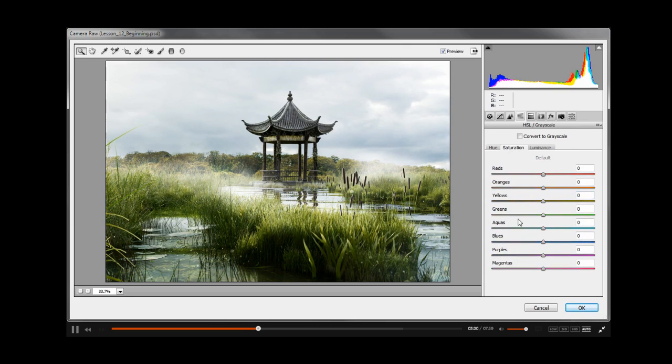We'll leave these at default. Then you can do the same with the saturation. So if our greens are oversaturated, we can bring all our greens down, and maybe pump a little bit more blue into the sky. I believe the greens as is are looking pretty good, but we'll up the sky color.